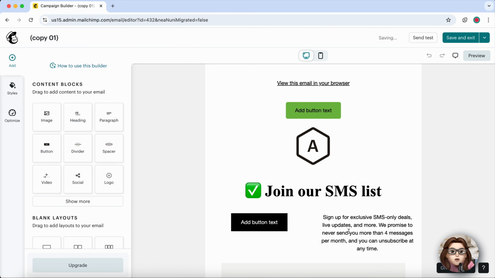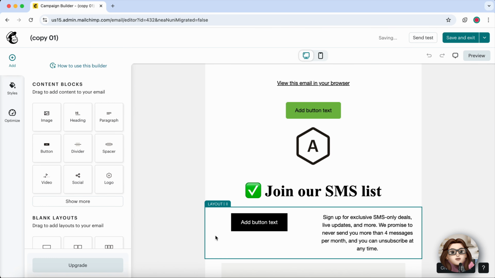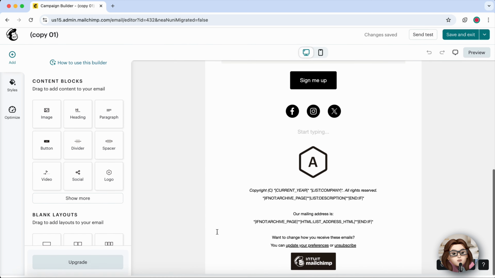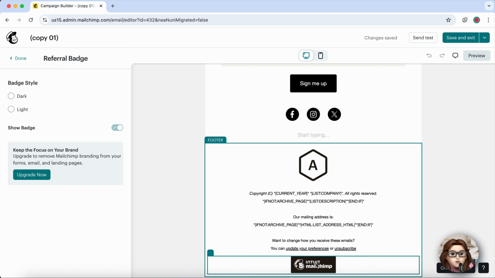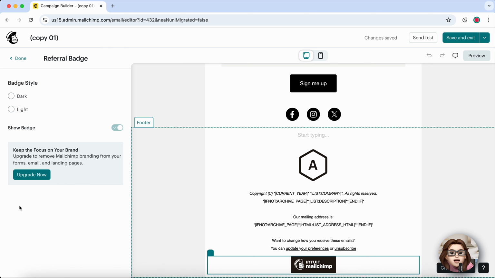From here, select Design Email and pick your template. Now scroll to the bottom of your email design. You'll see the Mailchimp branding in the footer. By default, it shows up on all free plans. The only way to remove it is by upgrading to one of Mailchimp's paid plans.